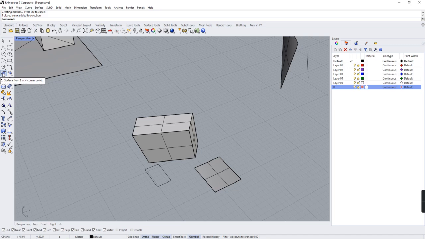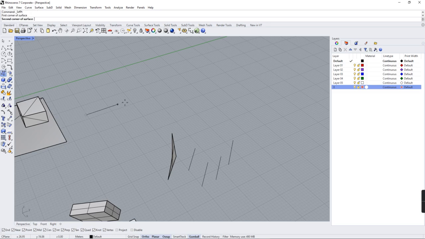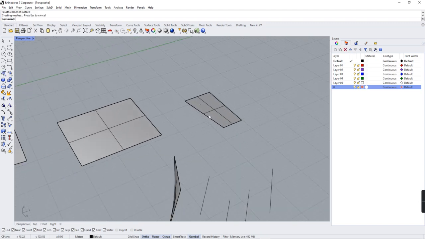But here is this one, surface from 3 or 4 points. So it's important if you want to make a quick surface. And I can just make a 4-point surface. But I can go here and type a distance, like maybe 10 meters, whatever dimension I want to put.